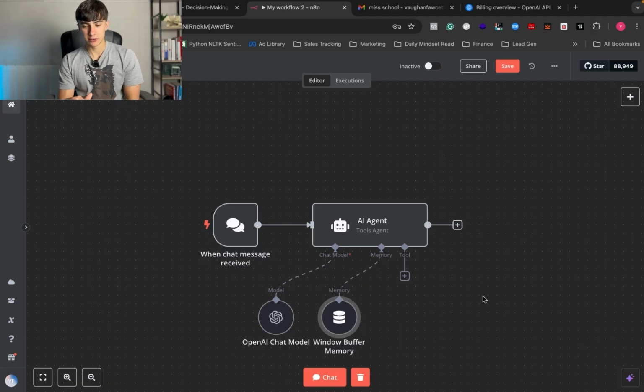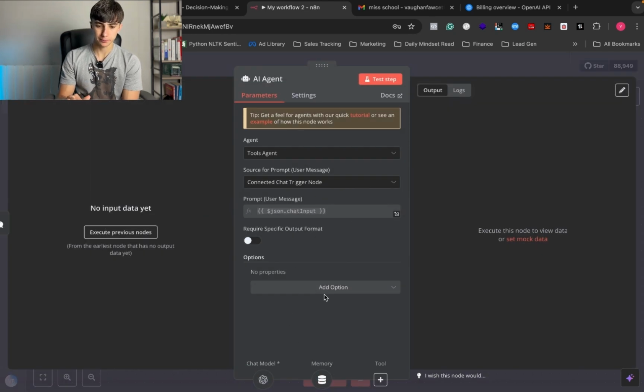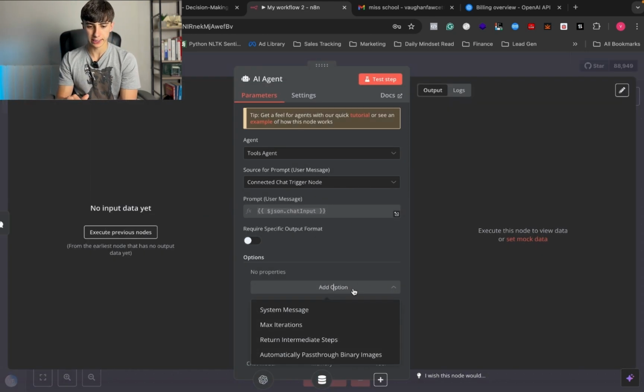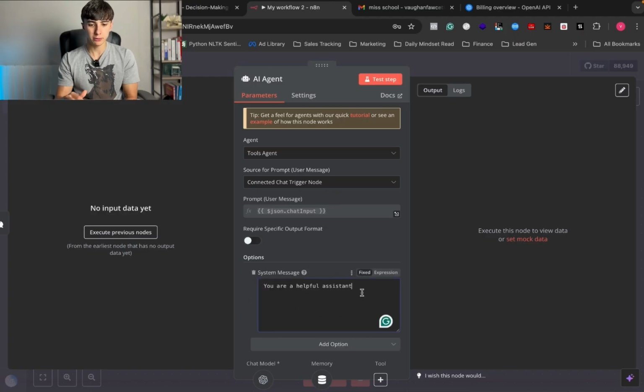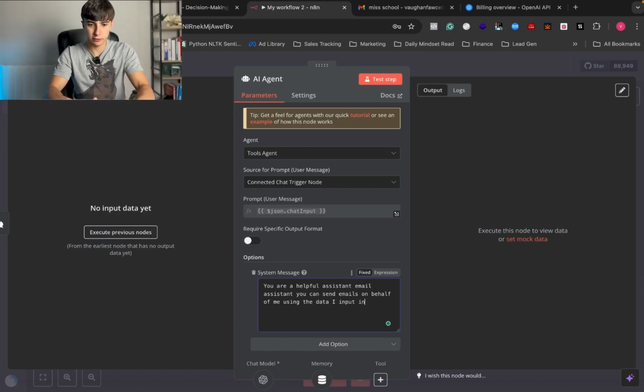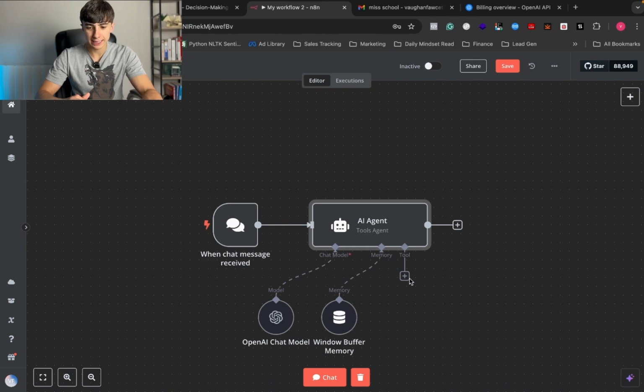And then we're going to give it a tool to use, because this is a tools agent essentially. So we can give it tools, but first of all, I'm just going to give it a prompt. So we're just going to go to this add option here. I'm going to go to system message, and I'm going to say, you are a helpful email assistant. You can send emails on behalf of me using the data I input in chat. And it doesn't have to be as complicated as that. You know, it's going to get the message essentially, or you can use ChatGPT to write this as well if you're not too sure. And then we're going to give it access to our Gmail.